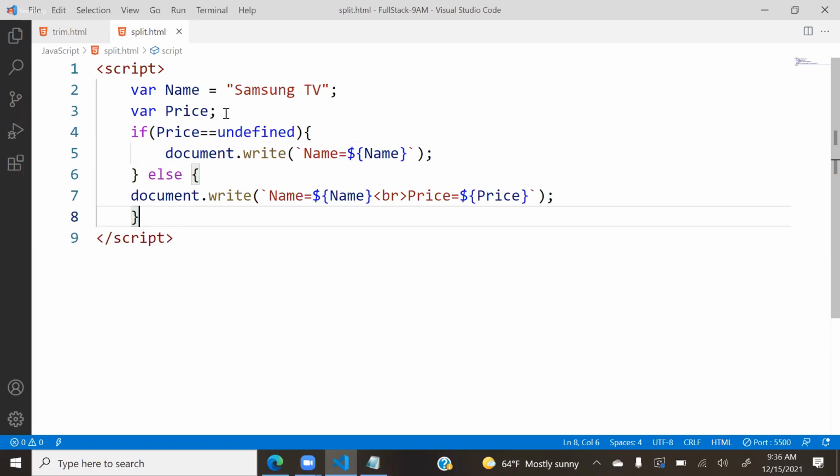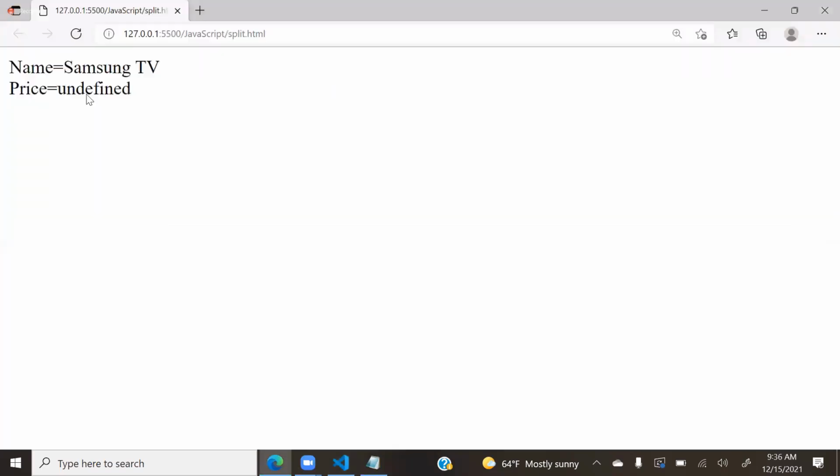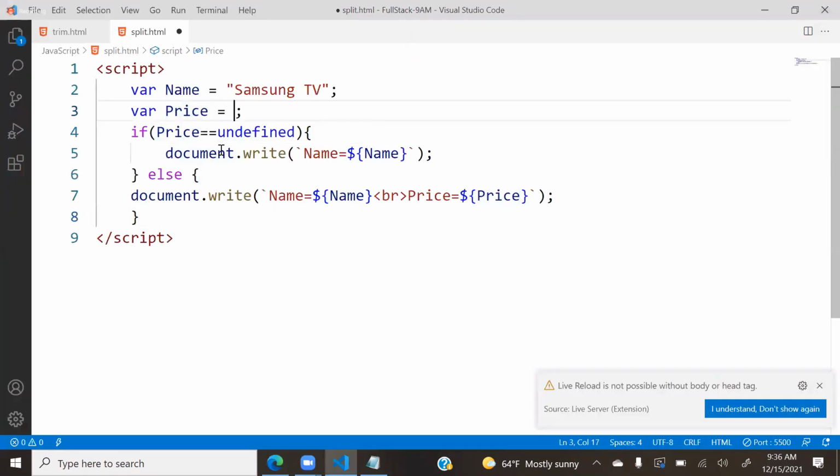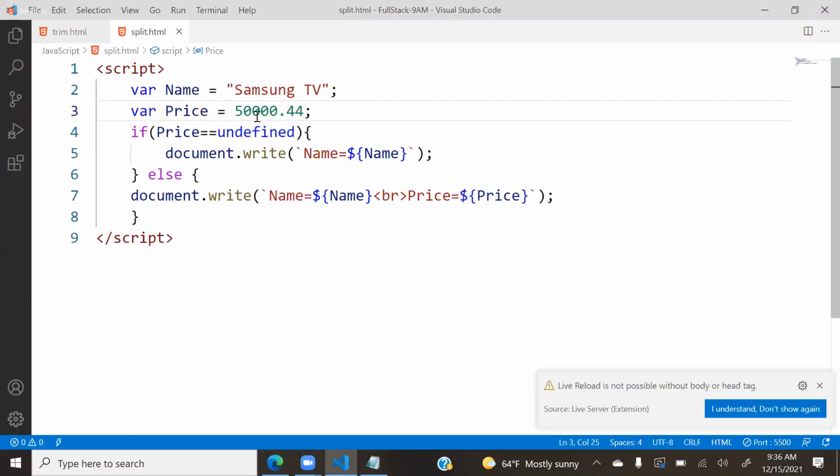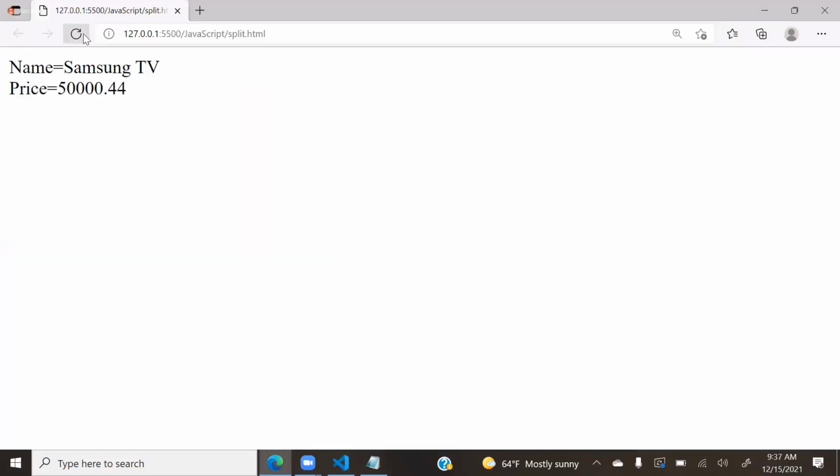How do you verify whether a value is there in a variable or not? By using a data type called undefined. If any variable is returning undefined, that means there is no value in it. And you can see that it will not print it. That's good. Later, if I supply some price into it, then it is going to print it. If a value is not supplied into it, it will identify as undefined and will not print it.